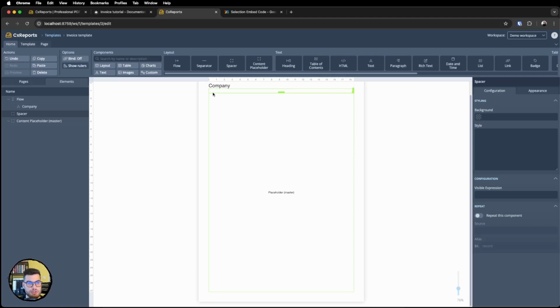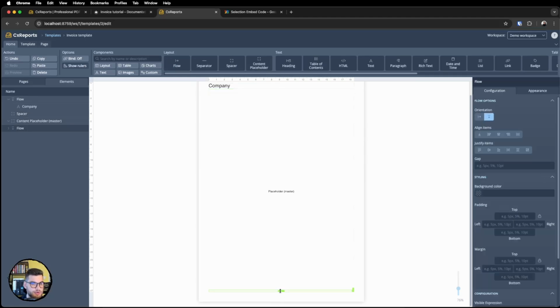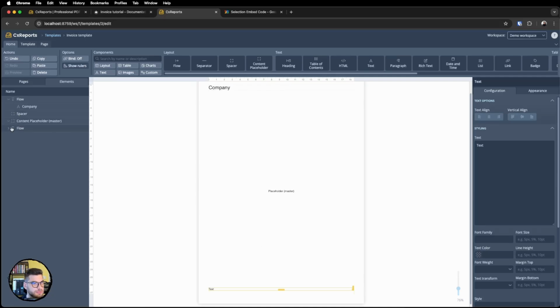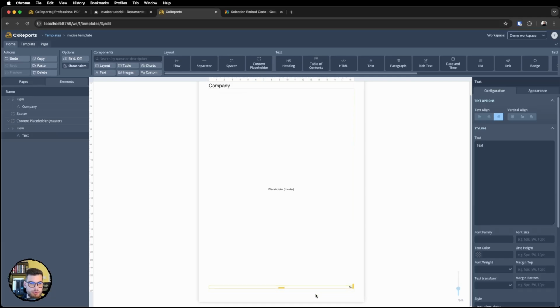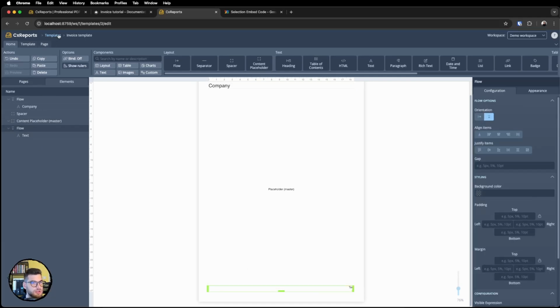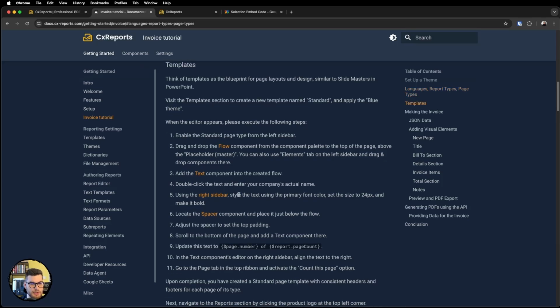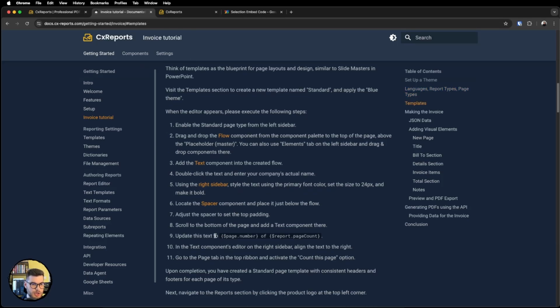Now we would like to do the same for the footer. So we're going to add a new flow underneath here, make it a little bit bigger. We're going to add a text component inside of this flow here. And inside of there, we're going to align it to the right side. And we would like to use our template to show the page number of each page. So how are we going to do that? We're going to get to the specifics, but for now you can copy this from our documentation.